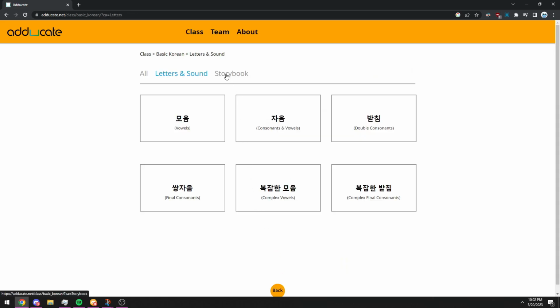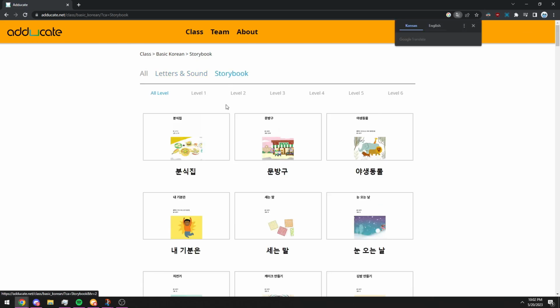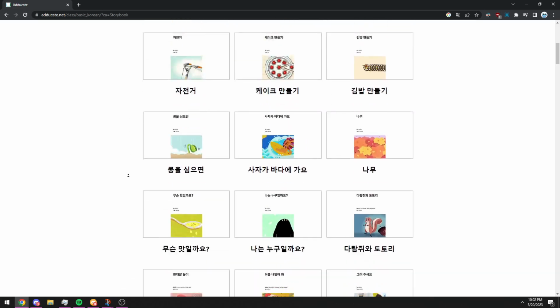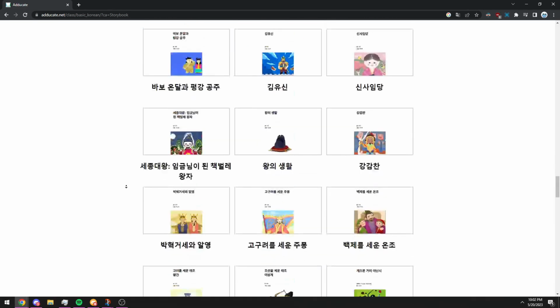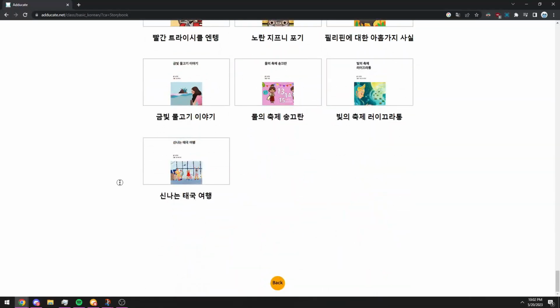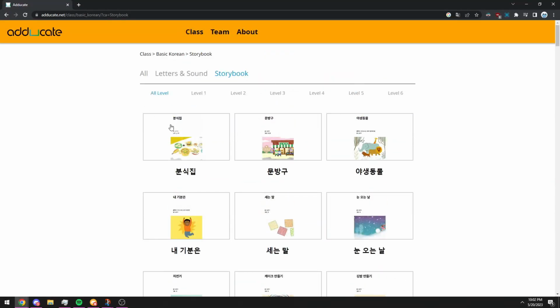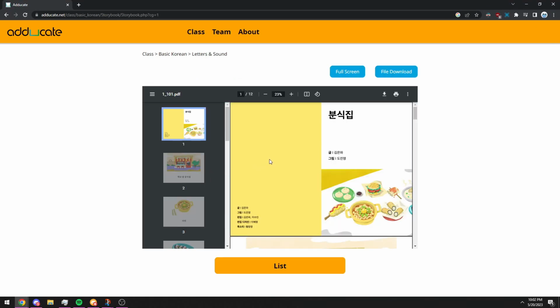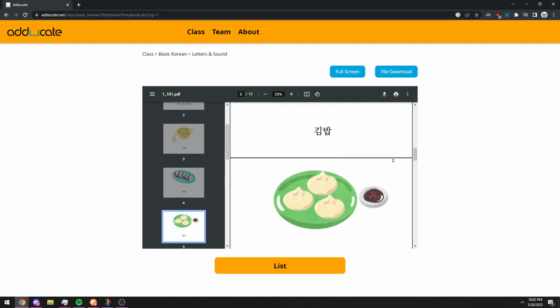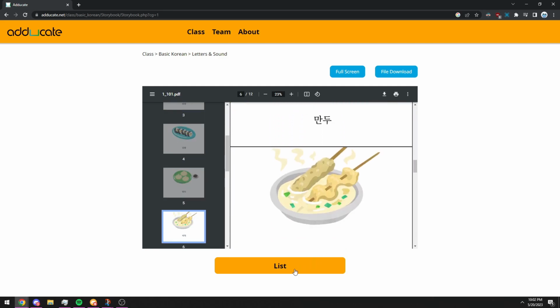For the storybooks, click here. They have different levels, from 1 to 6. You can read any one of these. Click on one to read it. Once again, you can read it in full screen or download the file. Click here to go back to the list.